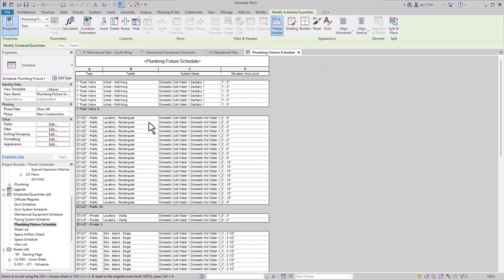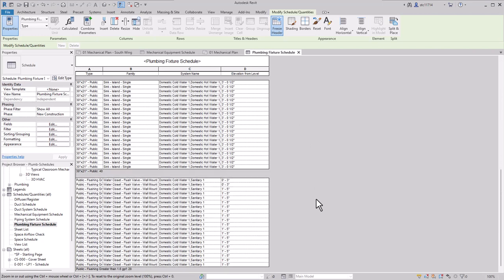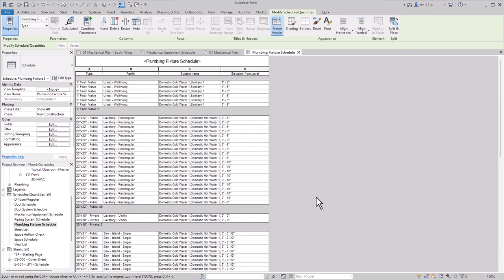And now you can see that I have these footers that tell me the types and the counts of them. And then, of course, the empty line to spread this out a little bit. So much nicer looking schedule here. Of course, once we've created these schedules, we're going to want to put them on sheets to document them.